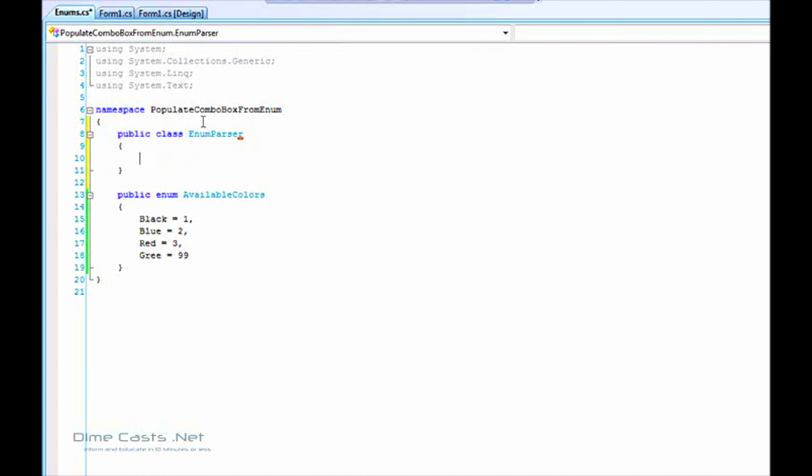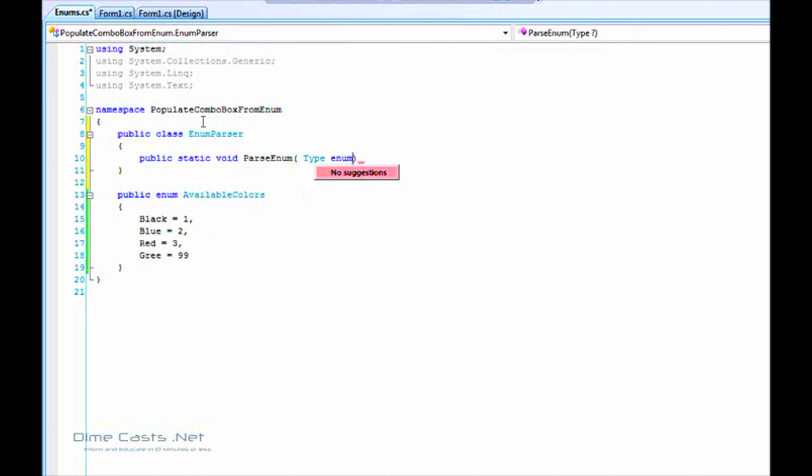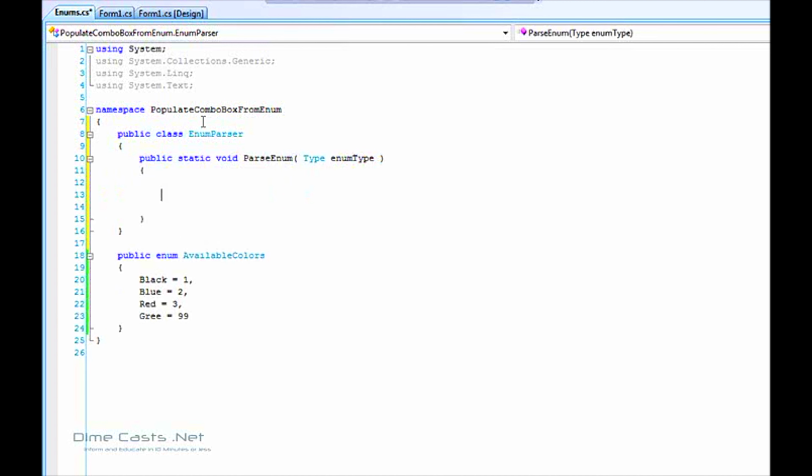Let's go ahead and create a public static void. We'll create void for now. We'll have it return some data here in a second. And we want this to allow the enumeration to be passed in. So the first thing I need to do is, there's a couple different ways.